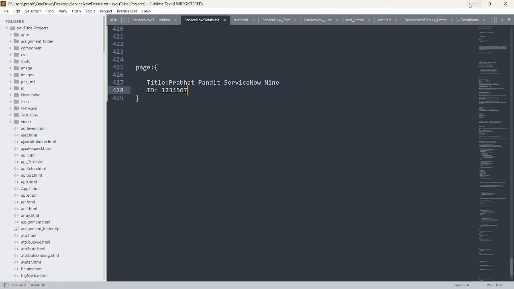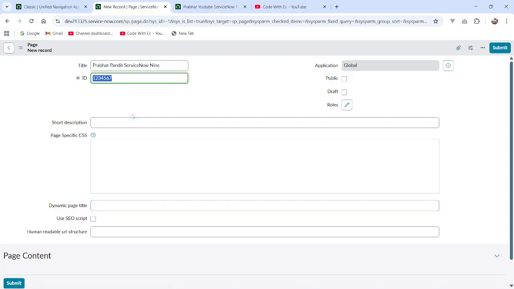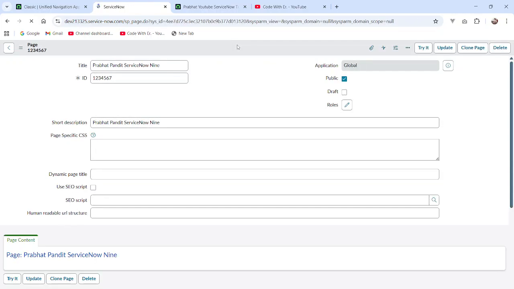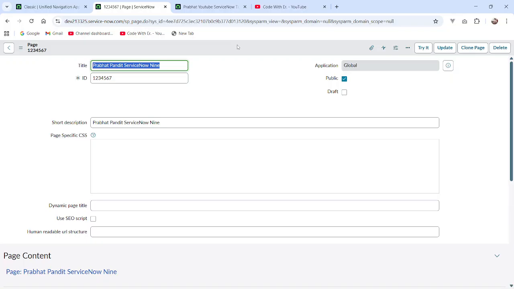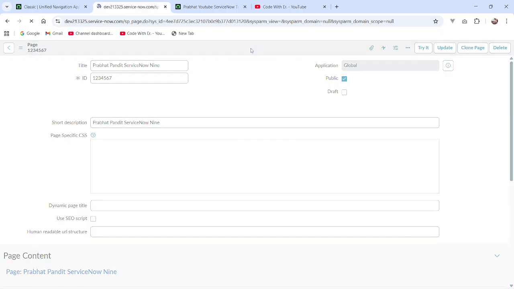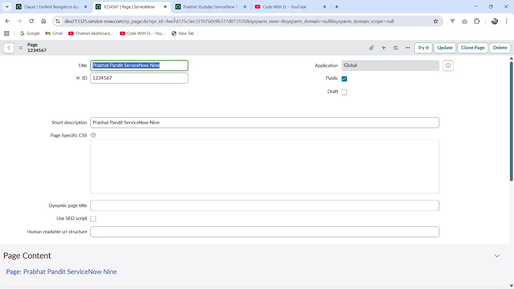Okay, this is it. So let's minimize this, and now I'll make this public. So check this public checkbox. This is it. Let's give this a short description as well. Okay, so guys, now just save this file. So right click here and hit save. I'm very sorry, so just save one more time. Although it is already saved.